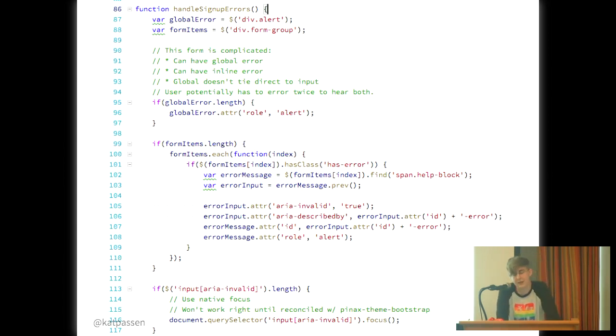This is the sign-up form, and I really just wanted to show this for the comment here, which I'll read out to you because it might be hard to see. This form is complicated. It can have a global error. It can have an inline error. And the global error doesn't directly tie to an input, and the user potentially has to error twice to hear them both. There's a lot of guessing going on in here, and this looks ugly, and maybe your fixes will look like that, and that's okay.